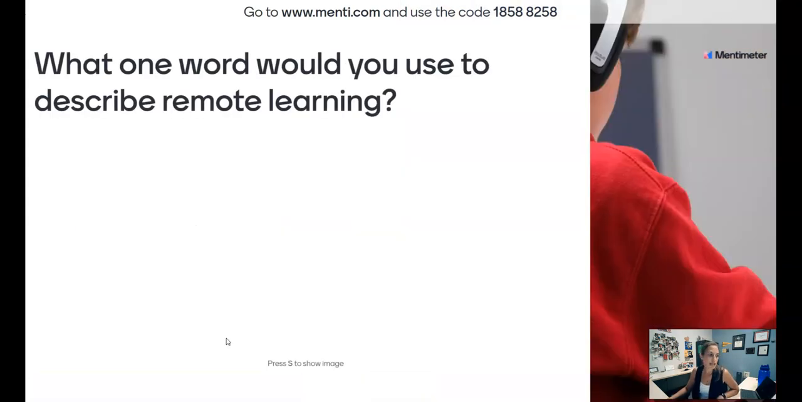I am seeing the same question on the student side with a box to type in a word. So you can see, what one word would you use to describe remote learning? So I'm going to go ahead and type in, and this will allow them to submit multiple answers as well. So I'm going to enter a few words in here, and I'm going to show you what it's going to do on the instructor side. So let me pause and come right back.